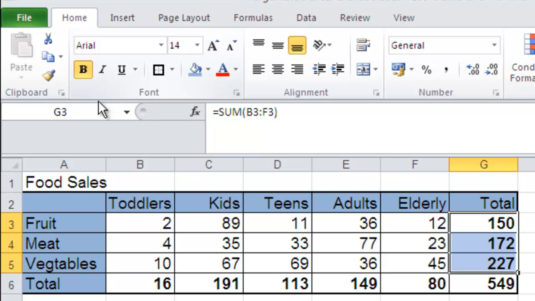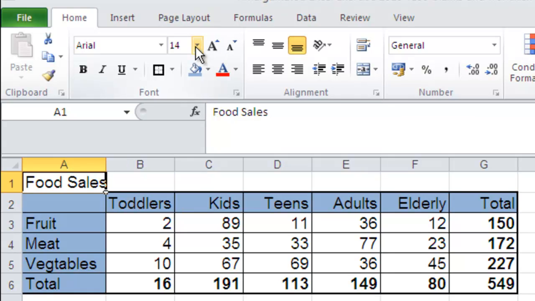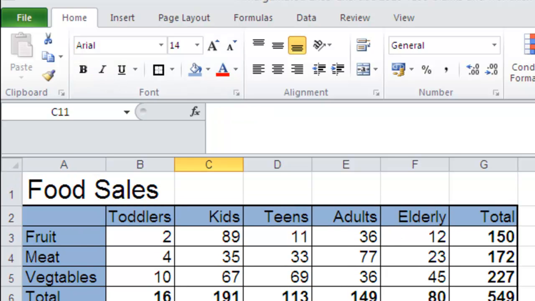Okay, the next thing I want to do is I would like to increase the font size of my title up the top. We'll look at nicer ways of doing it later, but for the moment, we'll just increase the font size. So I'm going to select food sales up here. And in this new version, I can just tap on this button here, or I can select a specific size. I'm just going to increase it to make it a little bit bigger. So that's the end of the second video.